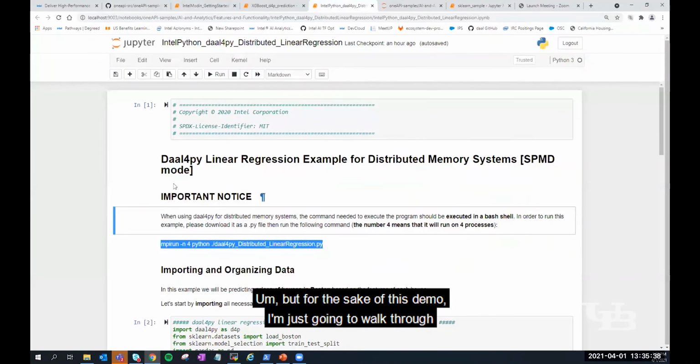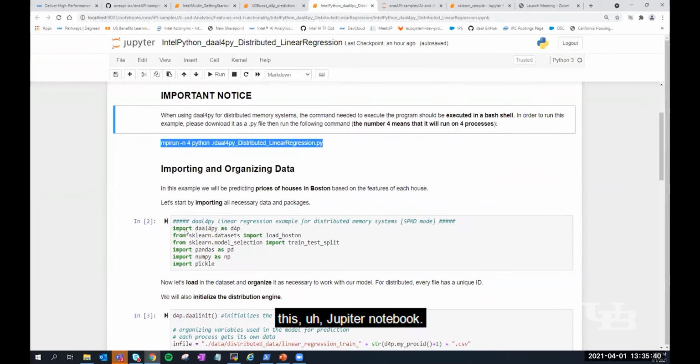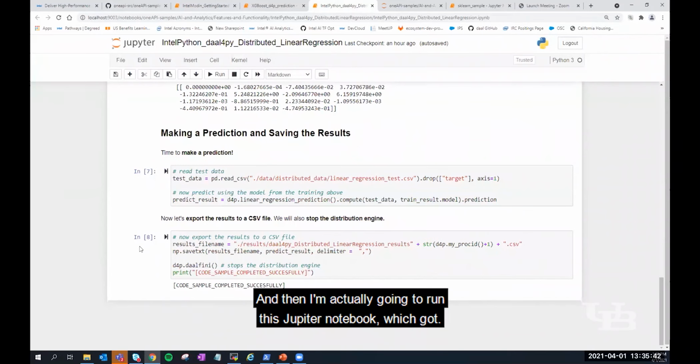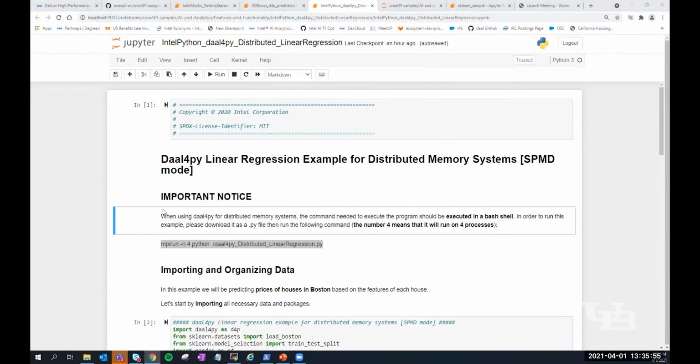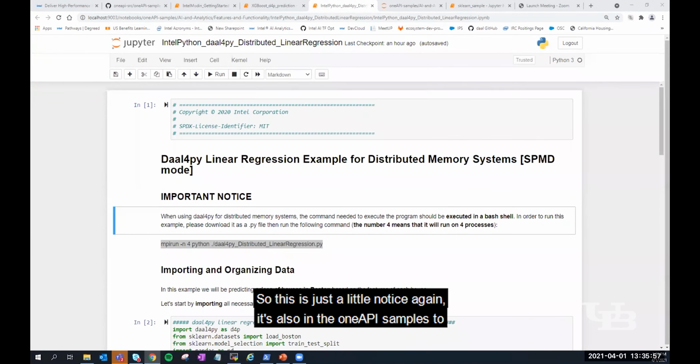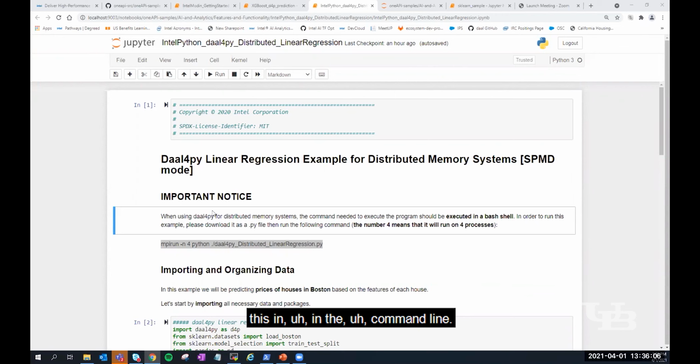But for the sake of this demo, I'm just going to walk through this Jupyter notebook, and then I'm actually going to run this Jupyter notebook, which I saved to a .py file. I'm just going to run that .py file with this little command here, and I'll show you my bash script, or my command line, as I do that. So this is just a little notice. Again, it's also in the OneAPI samples to tell you that this is just simply for visualization, but you have to run this in the command line.